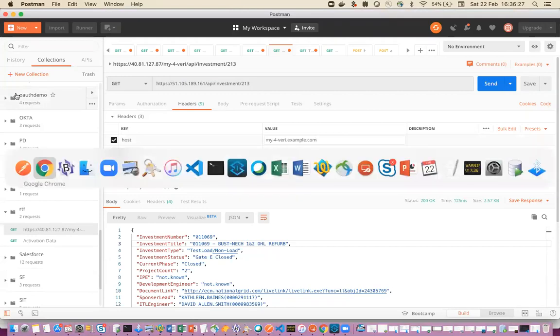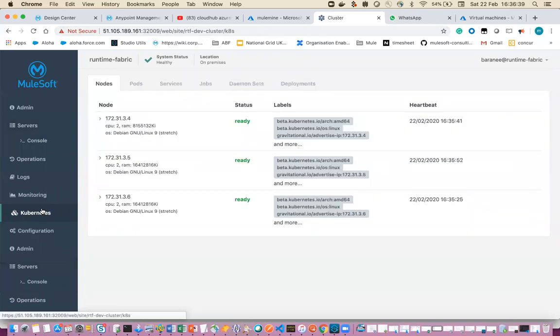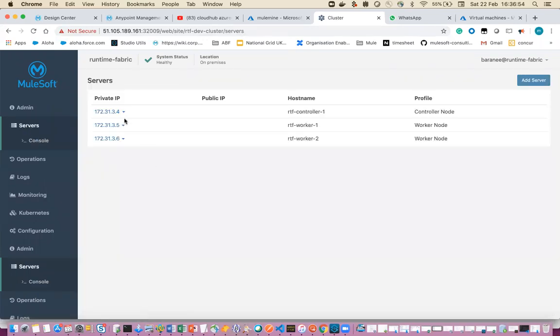We have something else called Ops Center for RTF, to manage the RTF, because it's related to Kubernetes, and Kubernetes will create pods. So this is my controller node, these are my worker nodes. Again, you can shell into your consoles from here. For example, you can log into your Unix boxes like this. This is called Ops Center, which is running in your controller itself.